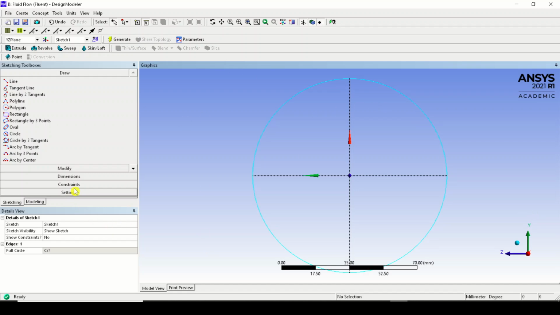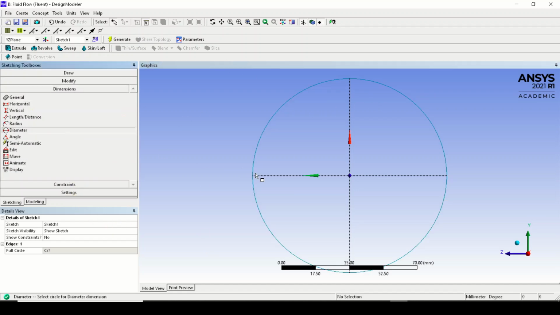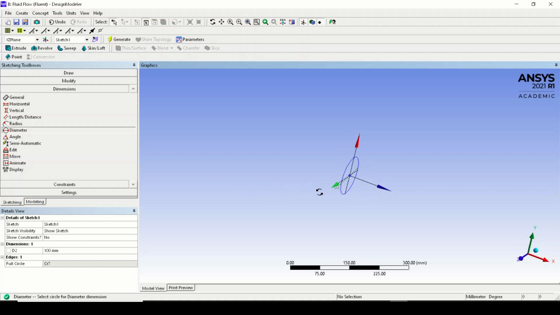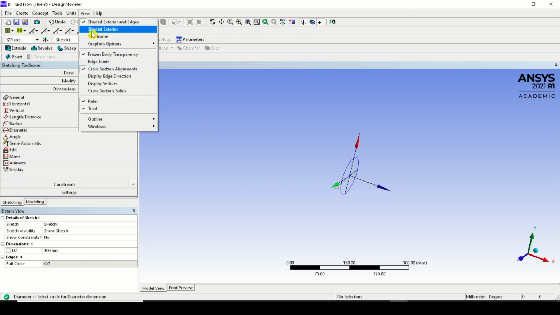You can see now the model is being represented as per the window size. Now I'll be just creating a dimension. So we will be having a very small dimension over here, that is D2. Clear? Now you can see that the plane is being created well and good, and in the view you can see that it is in a wireframe mode. Even though shaded is selected over here, we don't have a surface inside this.